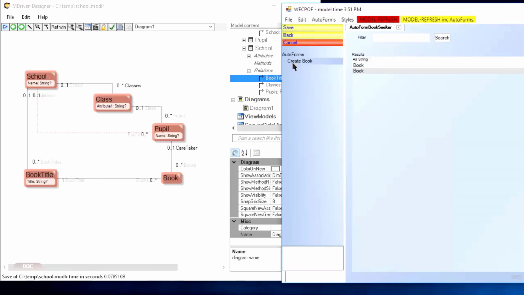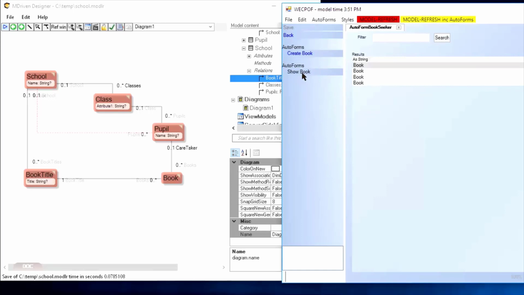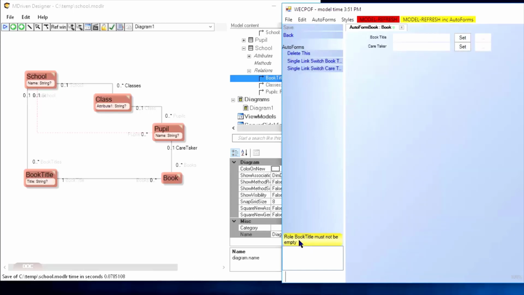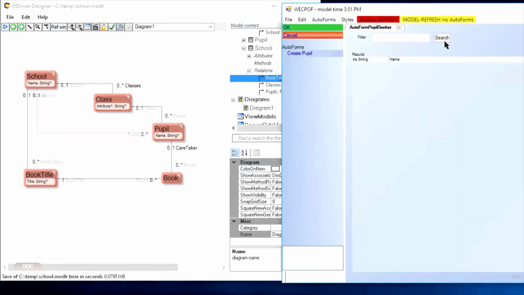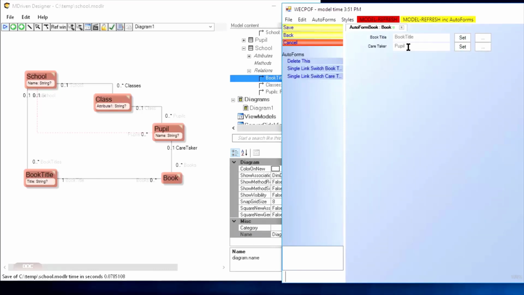So we create some books. Let's create 4 of those. If I show one book, I can see that role book title must not be empty, but it is on these new ones. So I need to set the book title, and I can search for book titles, and I find the Geography, Math and Cooking. Let's make this one Cooking. And I can also choose to set the caretaker, and I will find all the pupils, and I can filter them on name, etc. Maybe I want Hans 1 and make that one the caretaker.